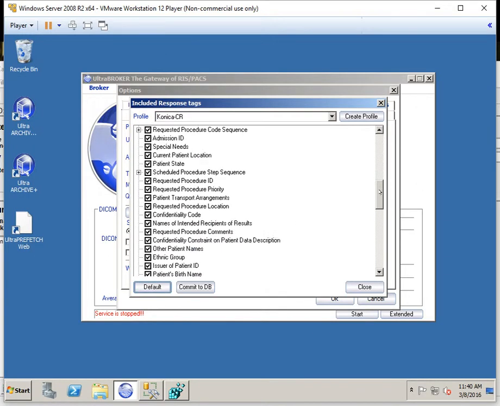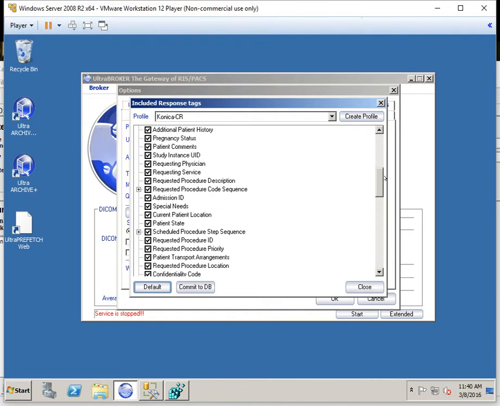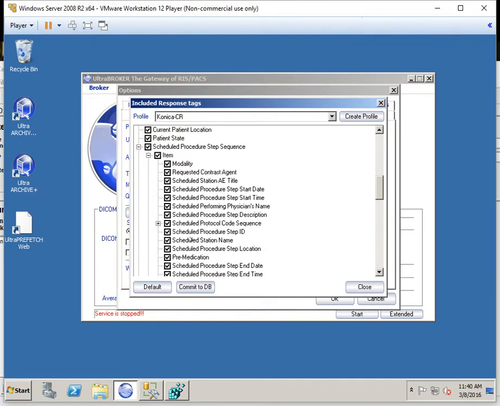the tags, and I'm going to deselect the ones that I know I do not want to send to the Konica CR. So for example, the scheduled procedure step sequence contains a lot of tags, but in this particular case, the Konica is not going to handle the scheduled procedure step ID very well. I want to turn that off.